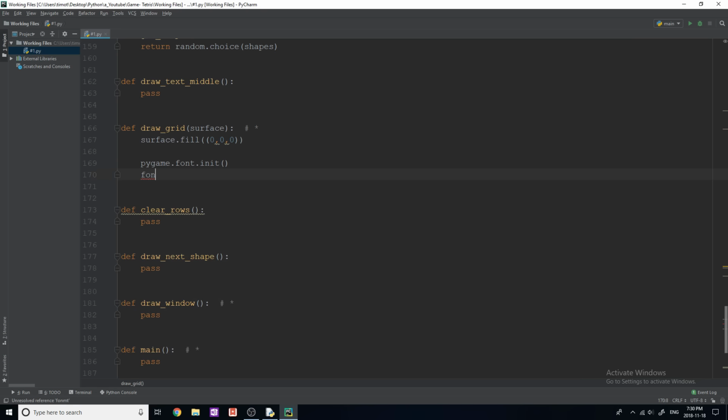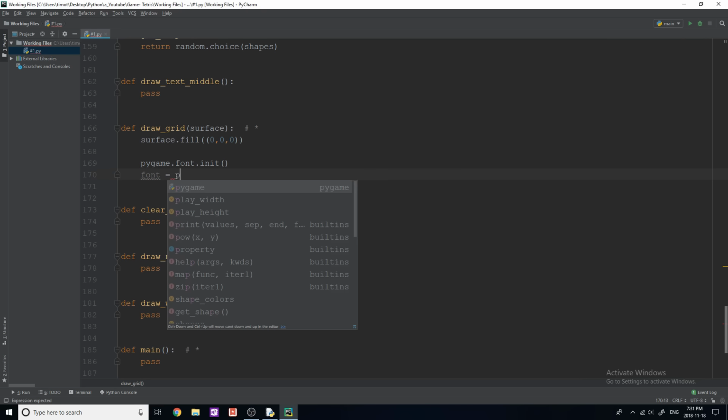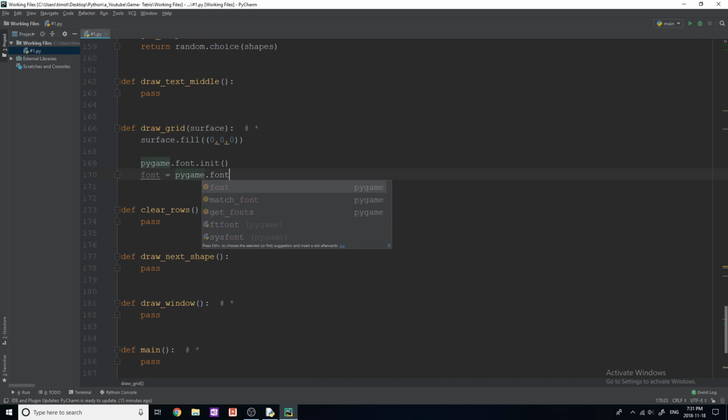We're going to create a font. It's going to say font is equal to pygame.font.SysFont, with capital S-Y-S. And then we need the font name. I'm a Comic Sans guy, so I'm going to use Comic Sans. Size of the font, we're going to do 60, okay?